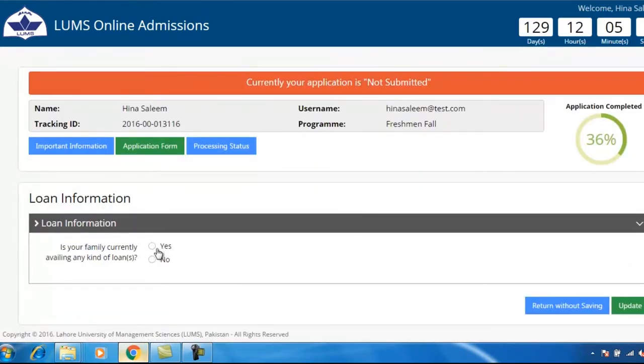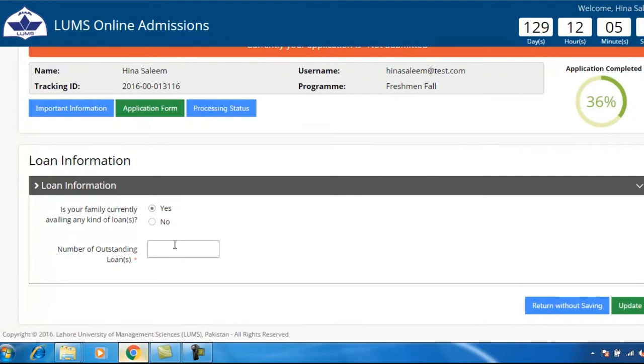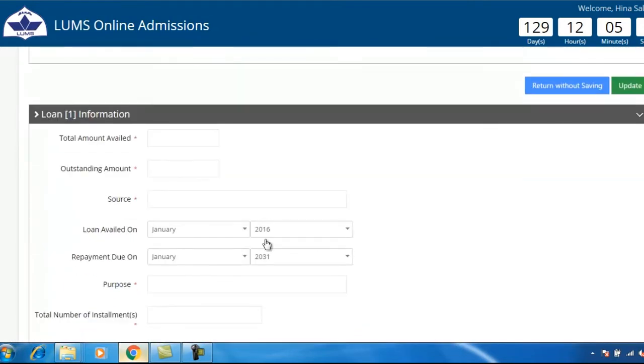Loan section requires you to provide details of all formal, informal loans availed by your family. Formal loans includes the ones obtained through employer, bank or any other financial institution. Informal loans are those obtained through your family and friends.